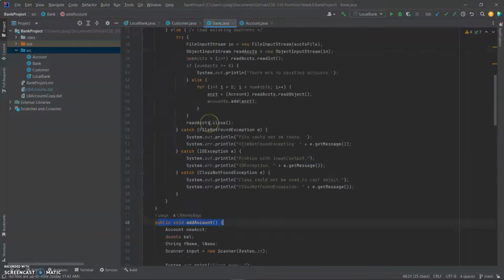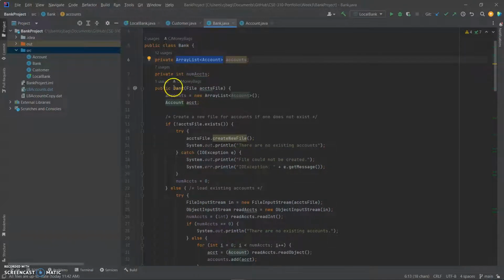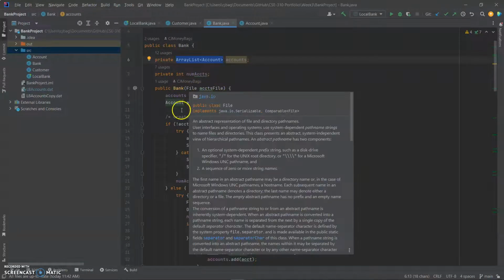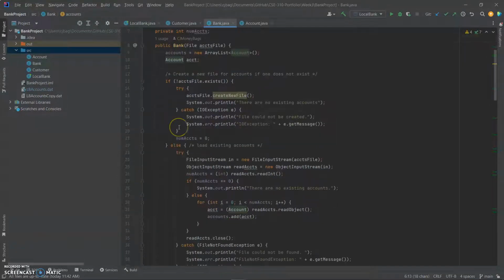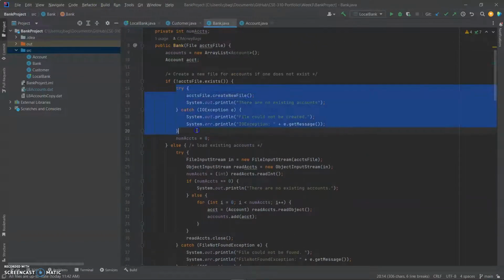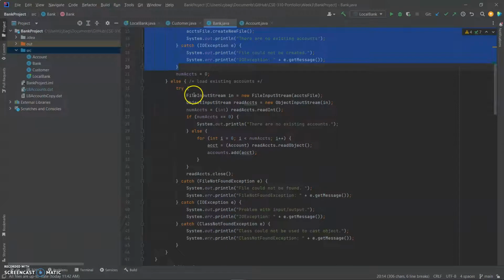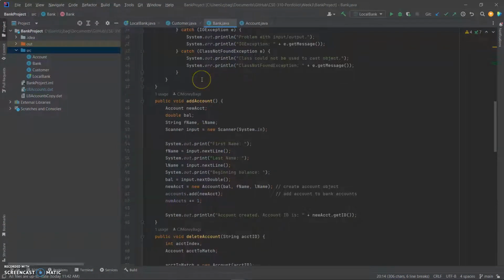The bank class does a lot of the work. It implements an array list to hold different accounts. And we are also going to add those accounts to a file, and we create new files, and we check for errors using try-catch statements when trying to create a new file or load to a file. Basically, anything to do with files is where I'm using try-catch.